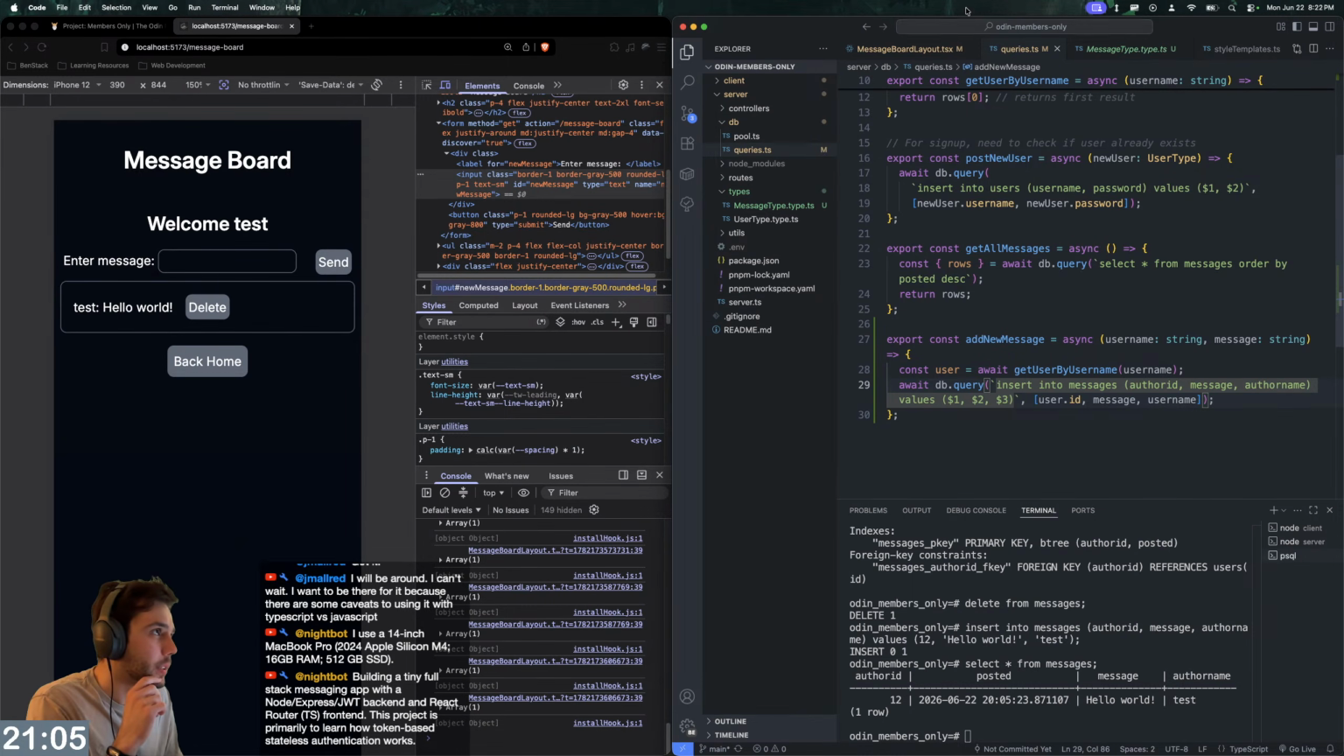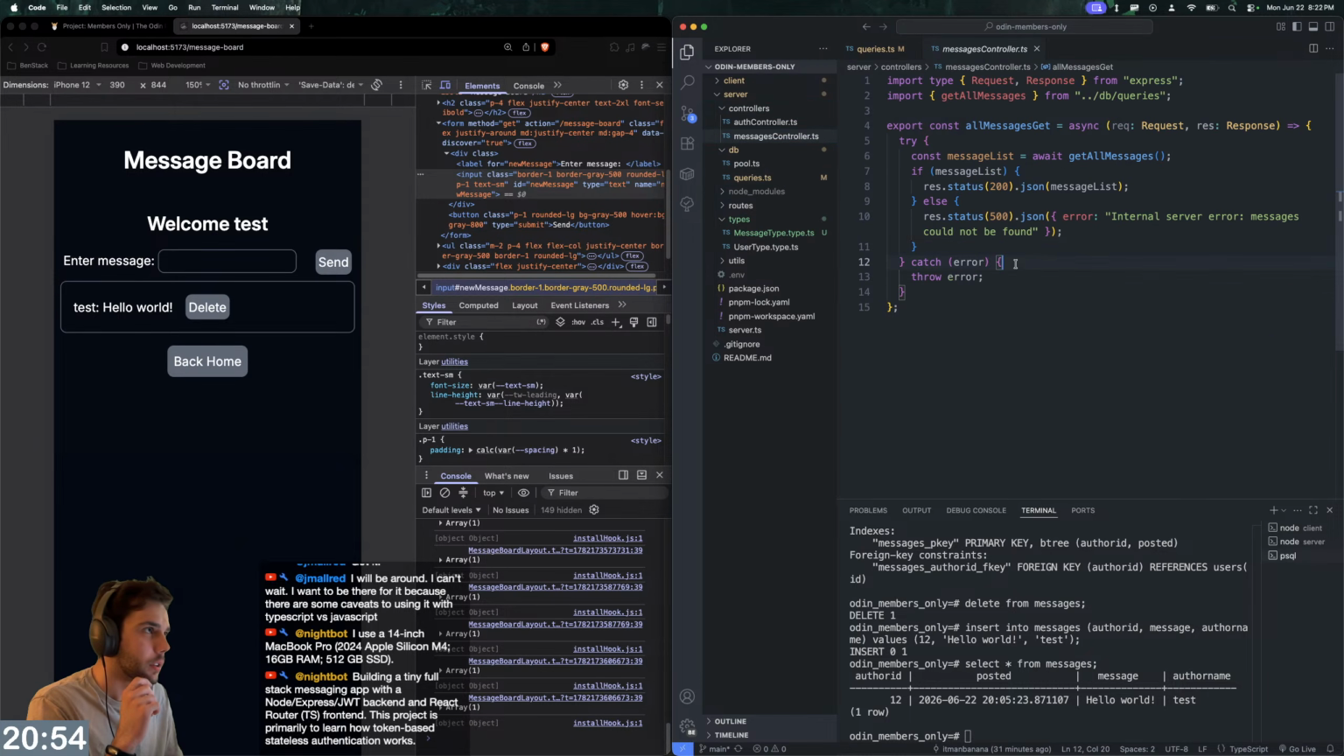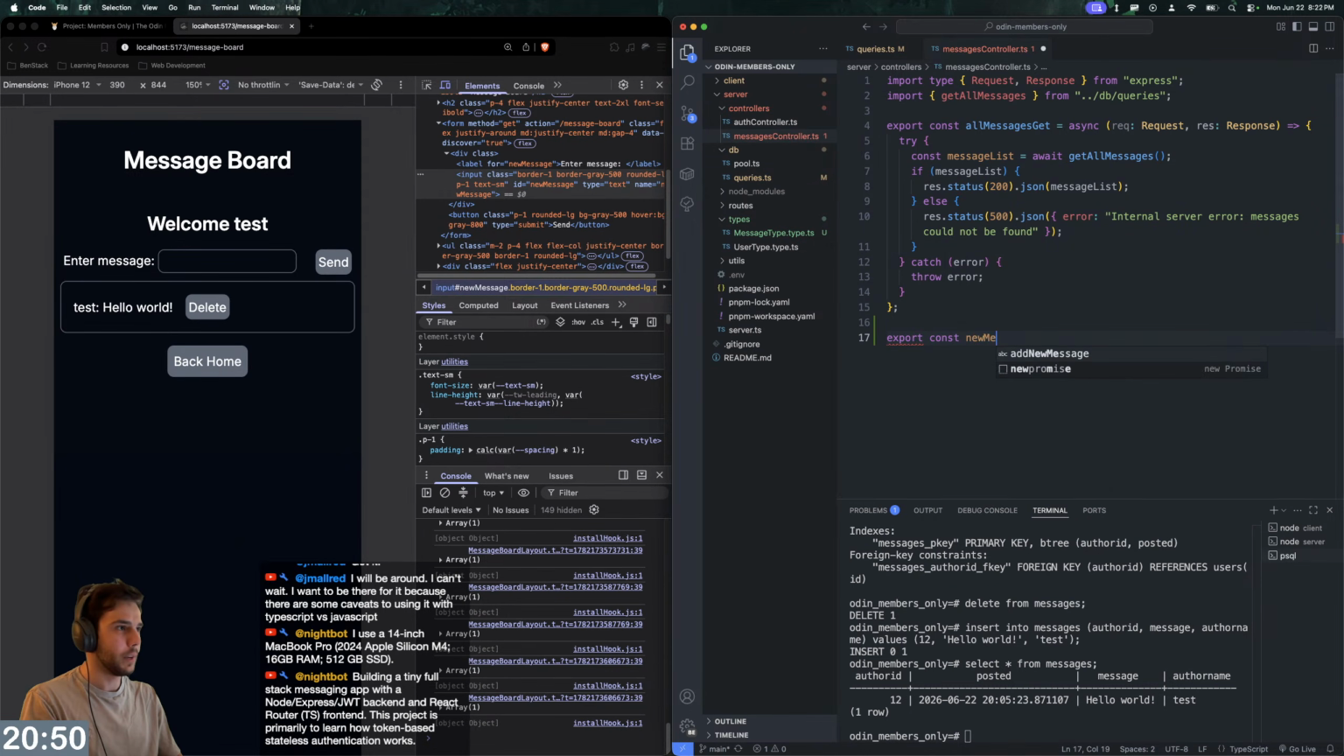Okay, so that's that. And then now we need to add the middleware for that. So let's get that sorted. Export const new message post.